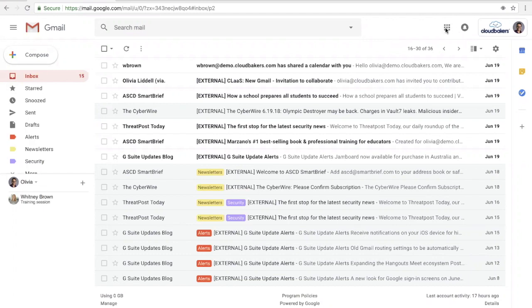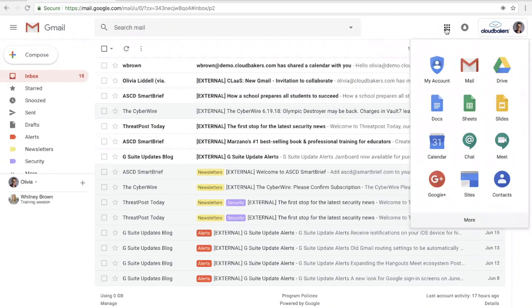This waffle-shaped icon is the application launcher that allows you to quickly access other apps within G Suite, such as Calendar, Docs, and Drive.